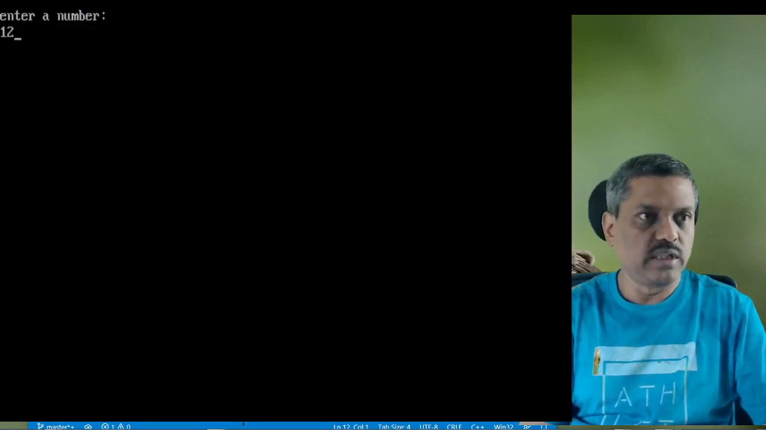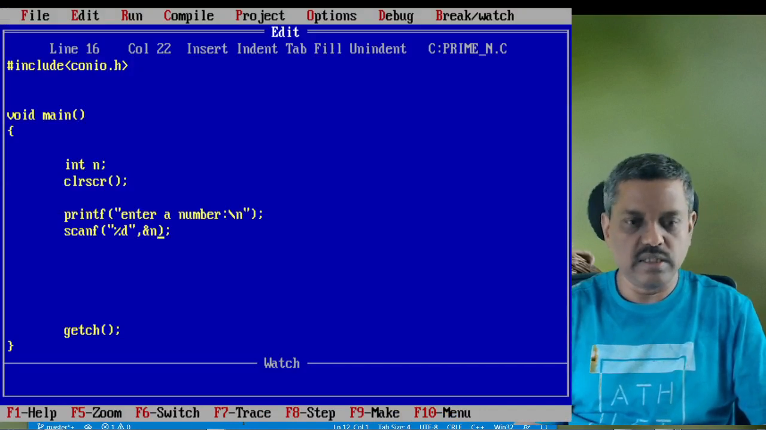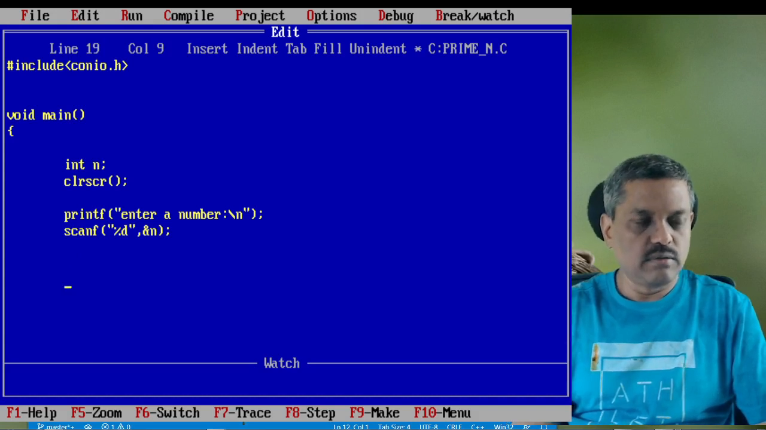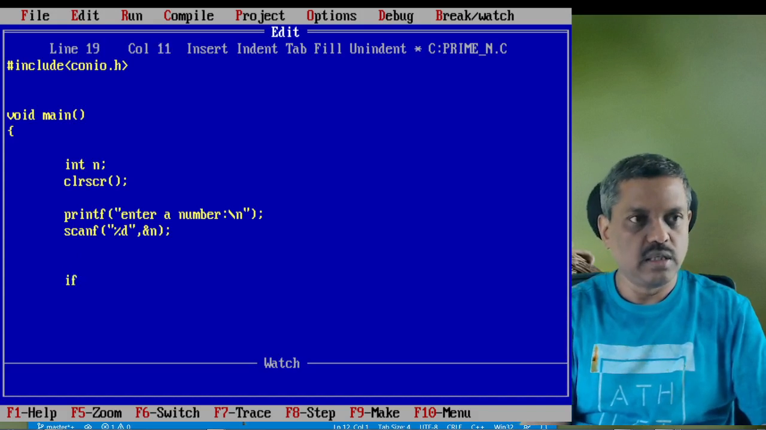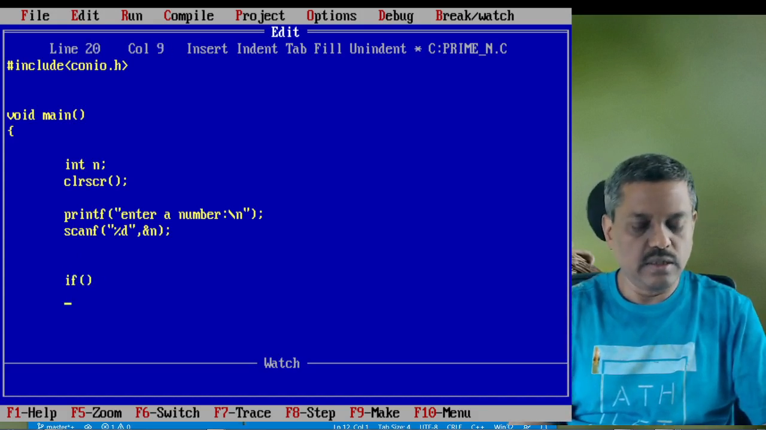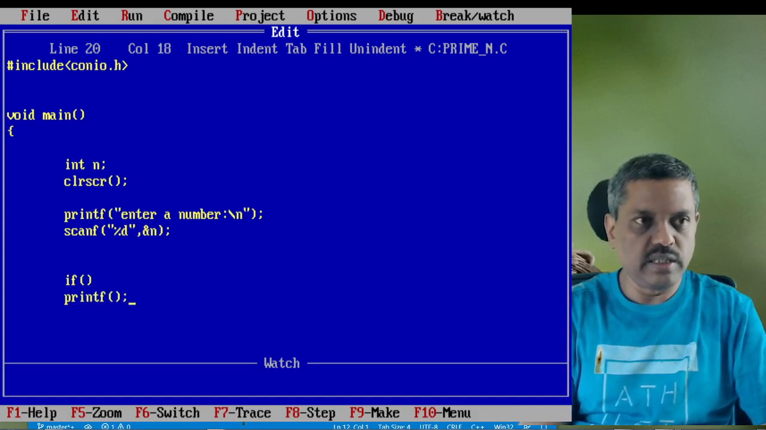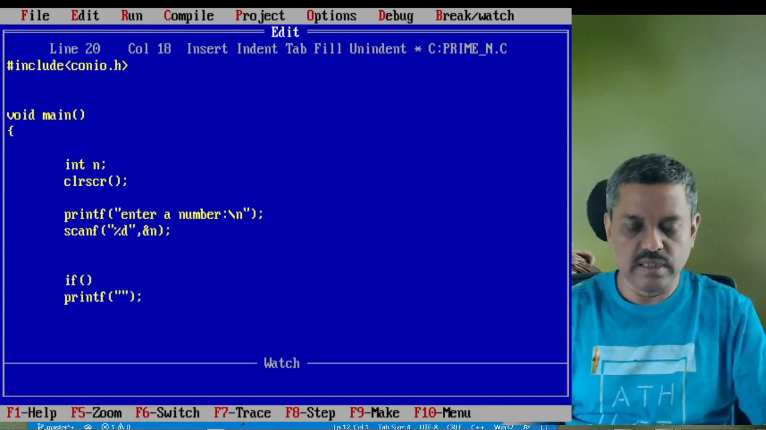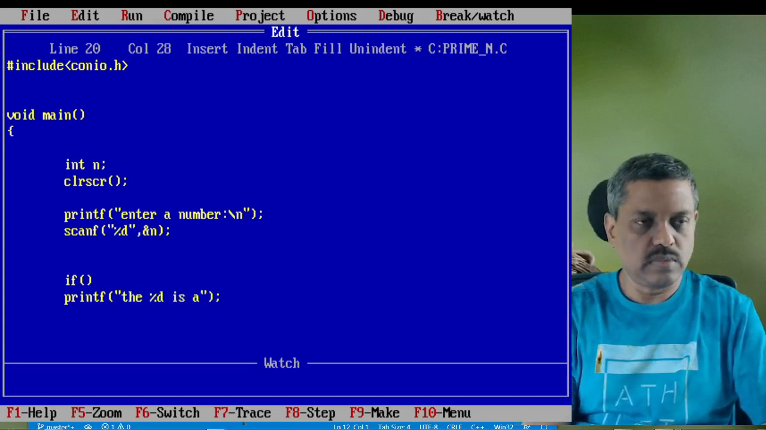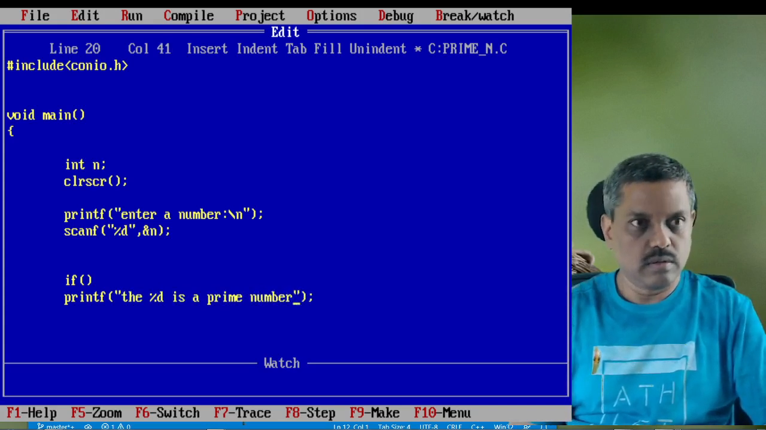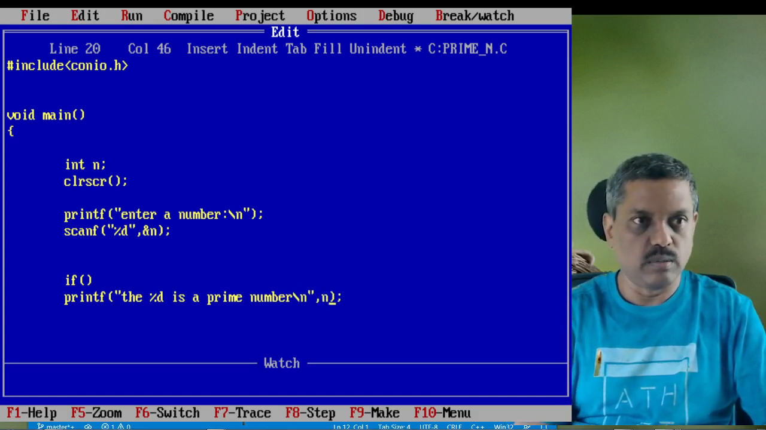Enter a number, say 12. It will read. Okay, it is reading, no issues. Once you read, you have to check whether it is a prime number or not. How to check? An if condition, and if it is true, then printf that %d is a prime number. Put the slash n, and then put a comma over here, and then put n.